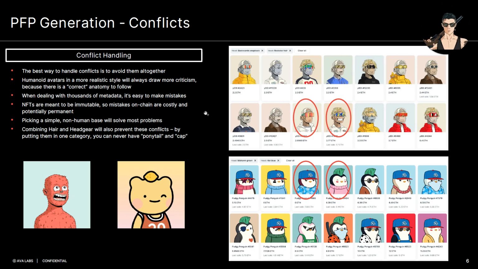Now, an easier way to handle conflicts is to just avoid them altogether. One easy solution to the hat and headgear issue is putting them in the same category. This way, ponytail and cap will never show up together. You see here in the examples on the right, you have the guy with the dreads and the hat. These are all in the same category. So you have the rockstar hair, and then you have the backward snapback. So never will this collection have to deal with potentially having rockstar hair and the snapback, and potentially having the hair stick out through the hat.